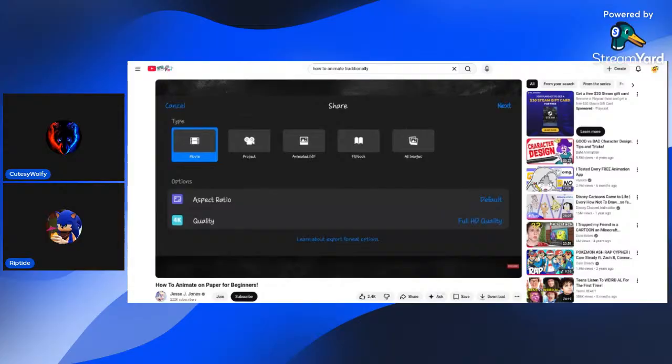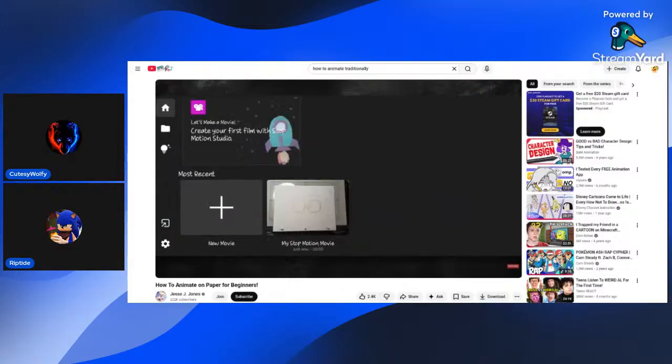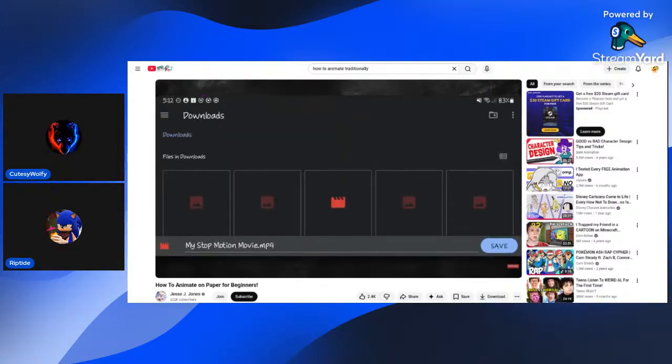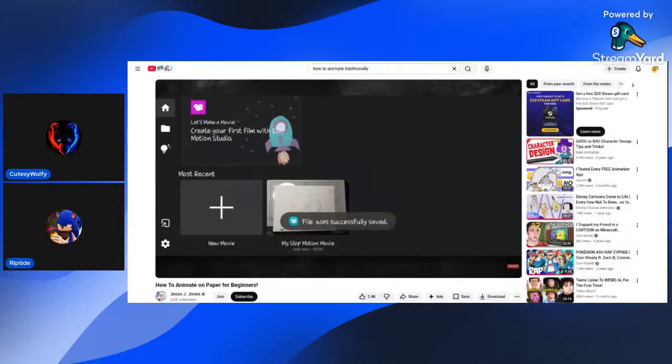It should select movie by default, but you can also export it as an animated GIF if you want, but we'll select movie for this example. Select next on the top right. It'll take a second to render, and then select where you want to save it on your phone. And there you go. Now we have our finished paper animation exported as a video.